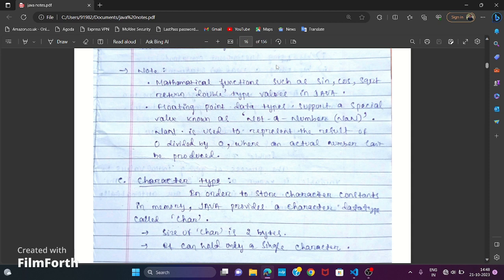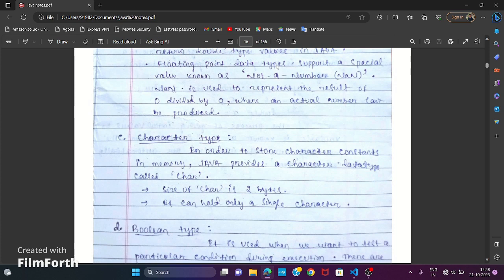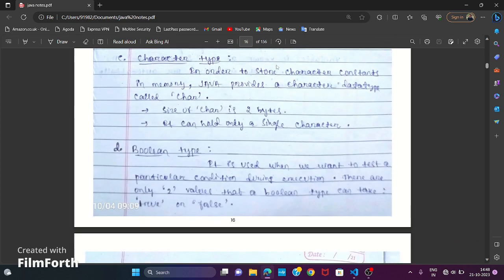In the character type, a character constant is stored in memory. Java provides the character data type called char. The size of char is 2 bytes, and it holds any single character.